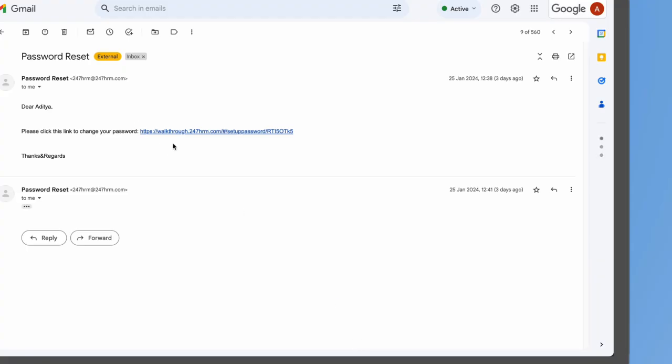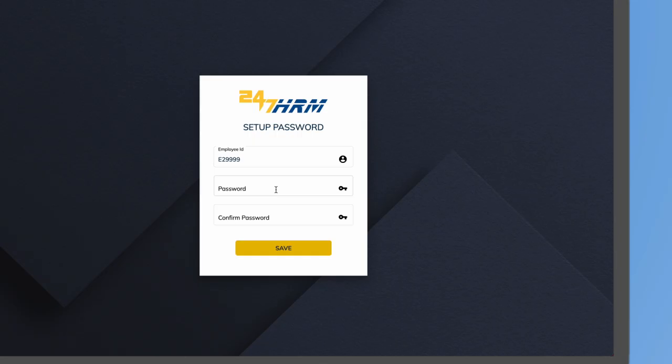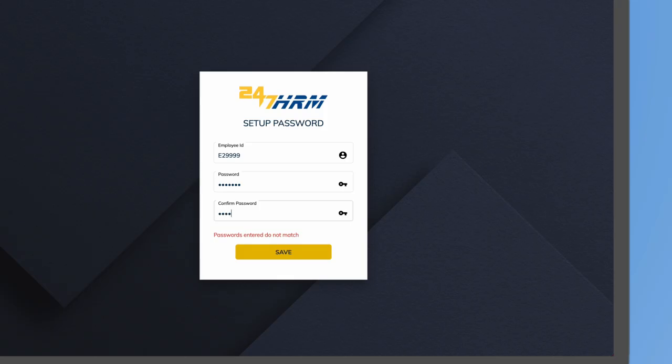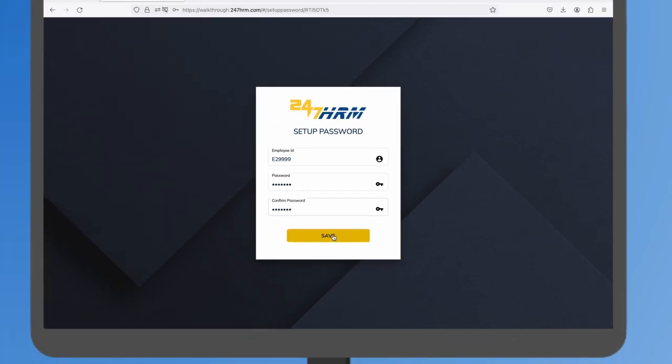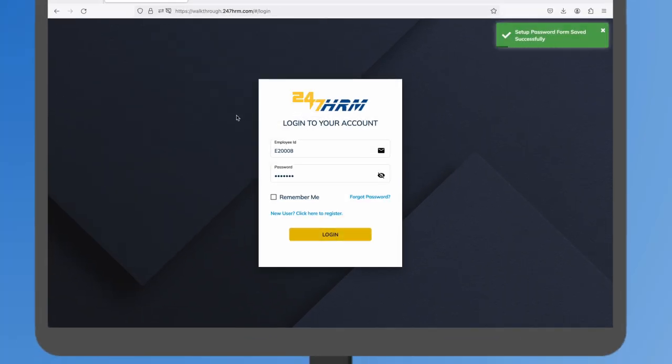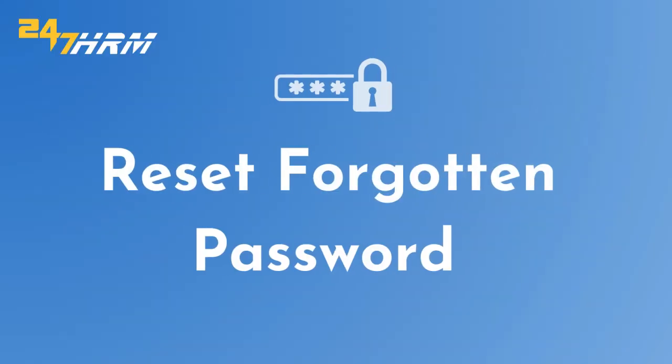Follow the link on the Reset Password email and enter a new password for your employee ID. Great! You have successfully activated your login and created a password for yourself.